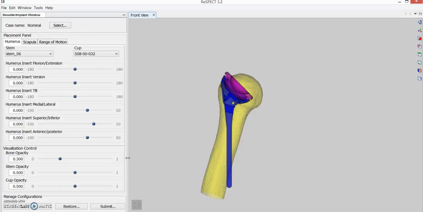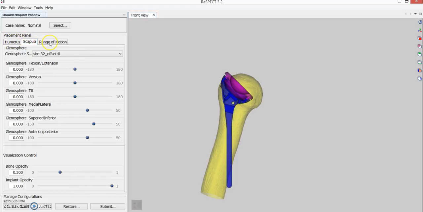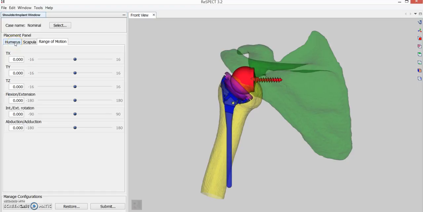The following is a tutorial on using the ReSPECT software to plan reverse total shoulder arthroplasty. In this tutorial, we will go over each of the functionalities, including choosing your case name, planning your humerus, scapula, and range of motion. We will also go through saving a configuration of your implant, restoring that configuration, and submitting that information to Rehoboth Innovations for analysis and prescription of proper placement of your implant for each patient.